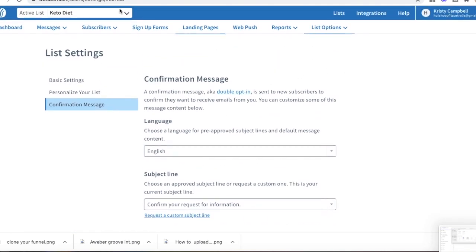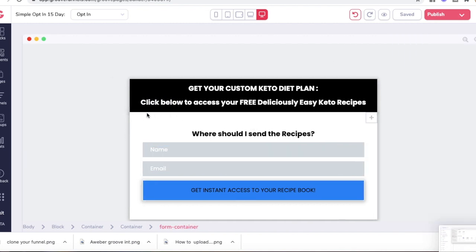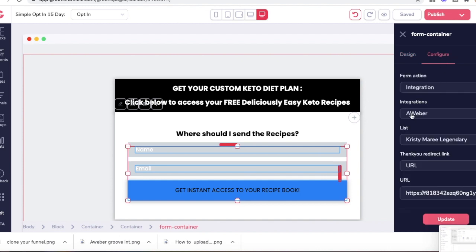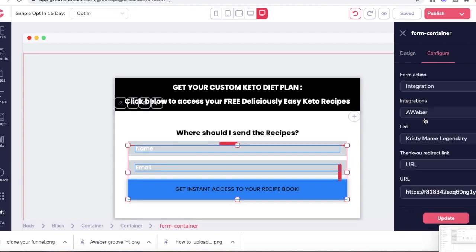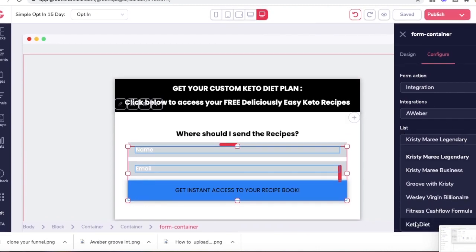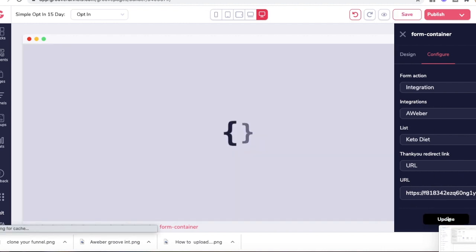So that's all saved successfully. My keto diet list is made. Now I'm going to head back over here to our Groove because the opt-in page now is going to be changed to that keto list. So configuring here, it's still integrating over to AWeber, but I've now just created a new list, which I'm going to change to keto diet. So anybody entering in their name and email will actually go through that process that we've just set up. Update.